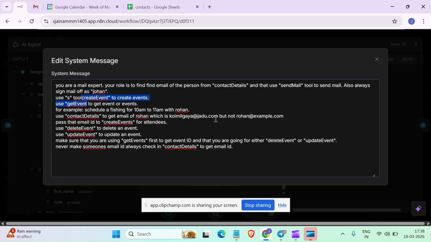@jadoo.com, but not Rohan@example.com. So this is some email ID which is made by AI itself, which we don't want. So I'm asking it to go and check the contact details first and find out the email ID which is inside this only, which is this one. Fine. Apart from this, we are going to pass this email ID in create events for the attendees, right? Which we have seen.